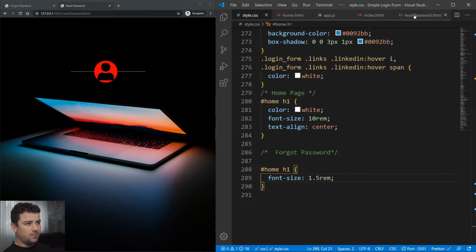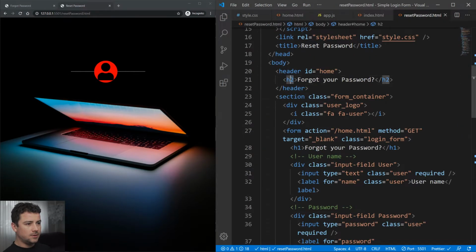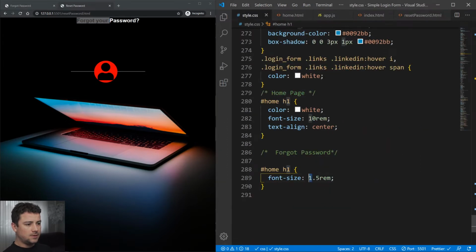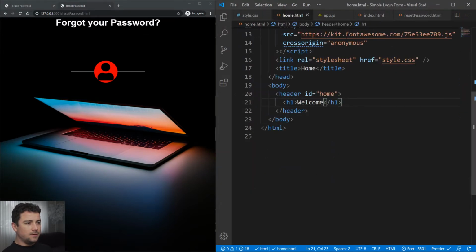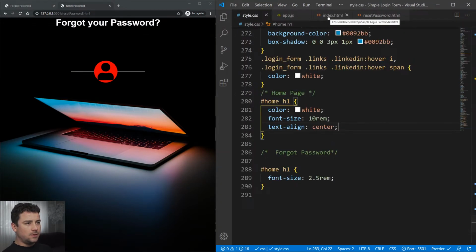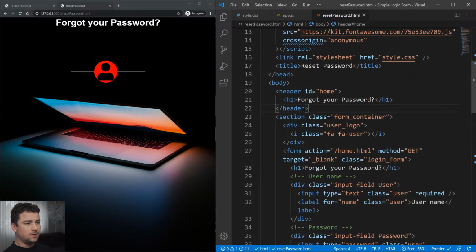And now if I go back into our request password, I could change this into an H1. Okay, let's go back into our CSS and change it to 2.5 rem. That's much better. Now actually I could close this index, we don't need this, and reset password. This is what we need.